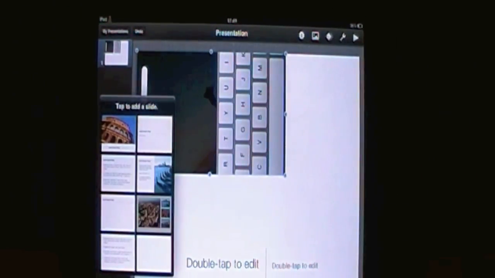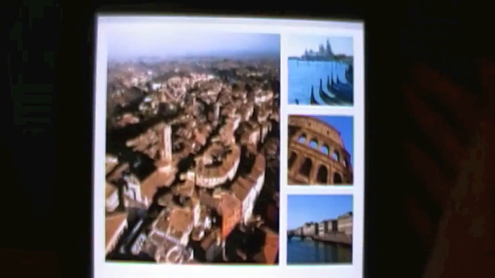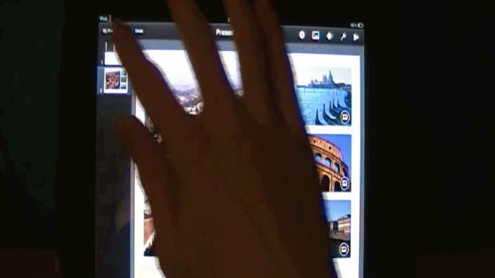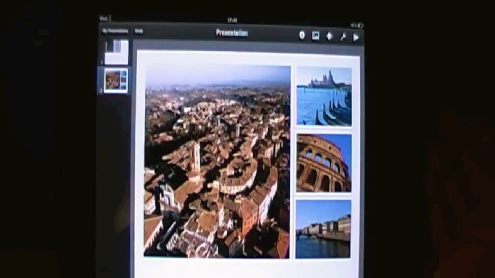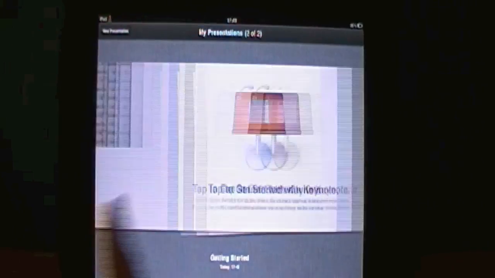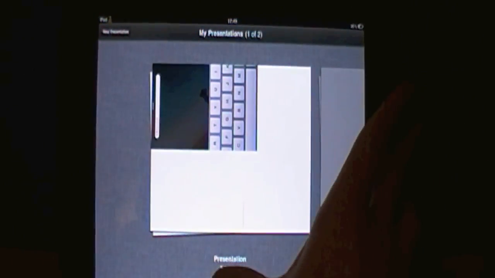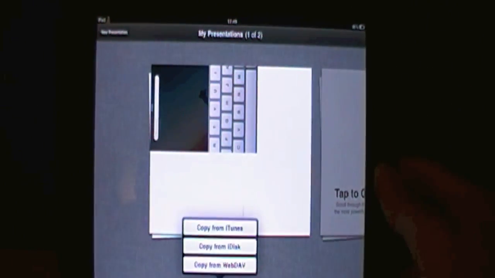And we want to add this nice picture here. And then we'll obviously go to the top and press play. And here is a slideshow, and you simply tap on it to get through it. And that's how simple Keynote is. And obviously you save it to My Presentations, and you get a nice view here of them all, and you can share them, the same with all of them, to iTunes, to iDisk, and wherever you want to share them.